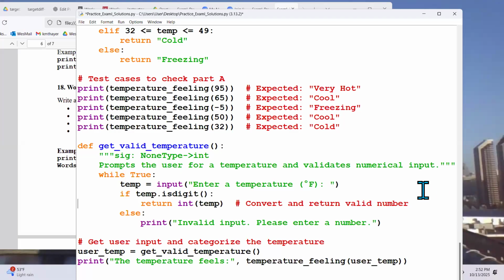Okay, so to deal with this part, we're gonna get valid temperature. So while True. This is really the best thing you want to do if you have a situation where you are asked to repeatedly prompt the user for some information. So here we're gonna do the while True. temp equals input, enter temperature in degrees Fahrenheit.